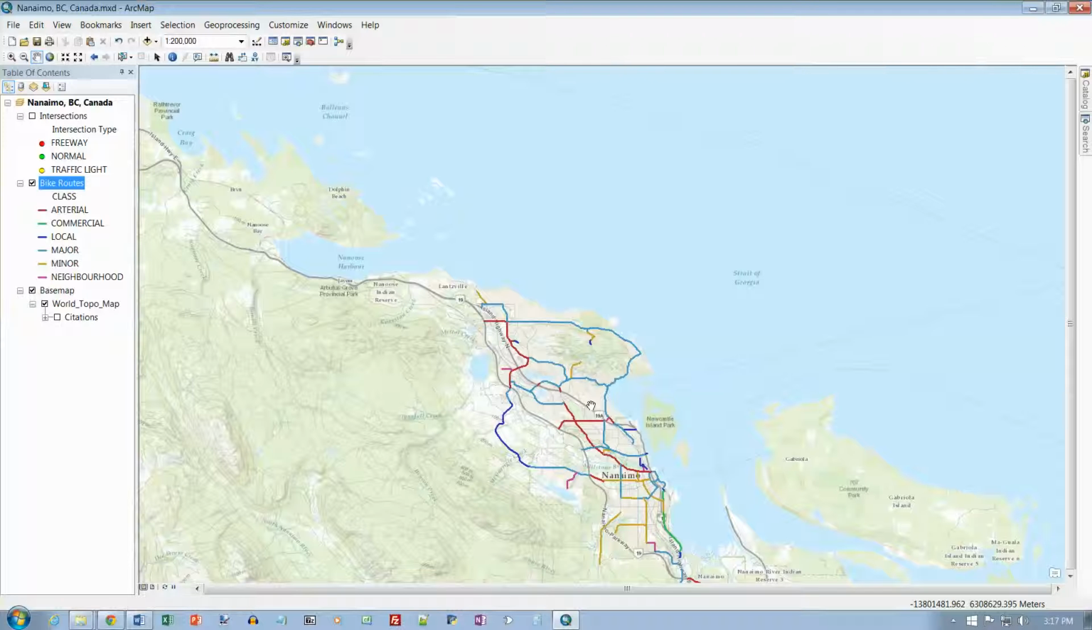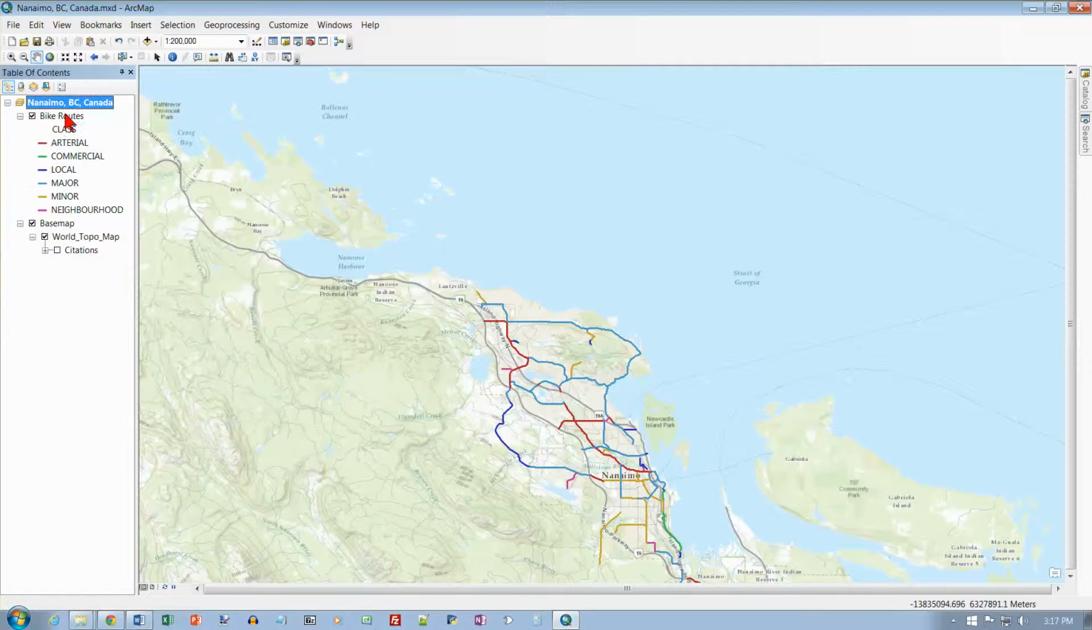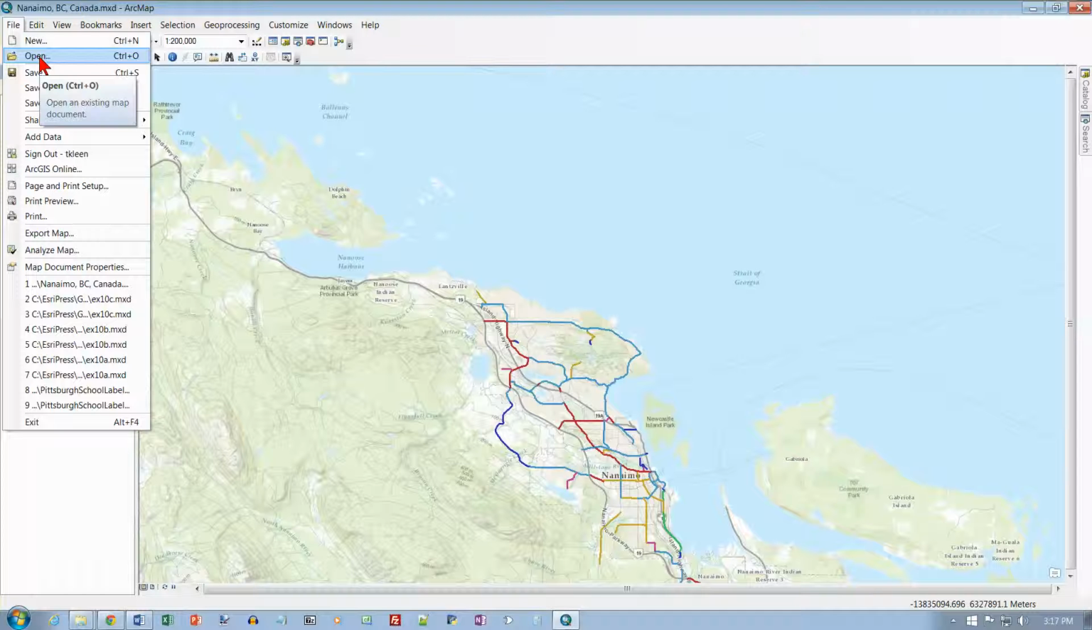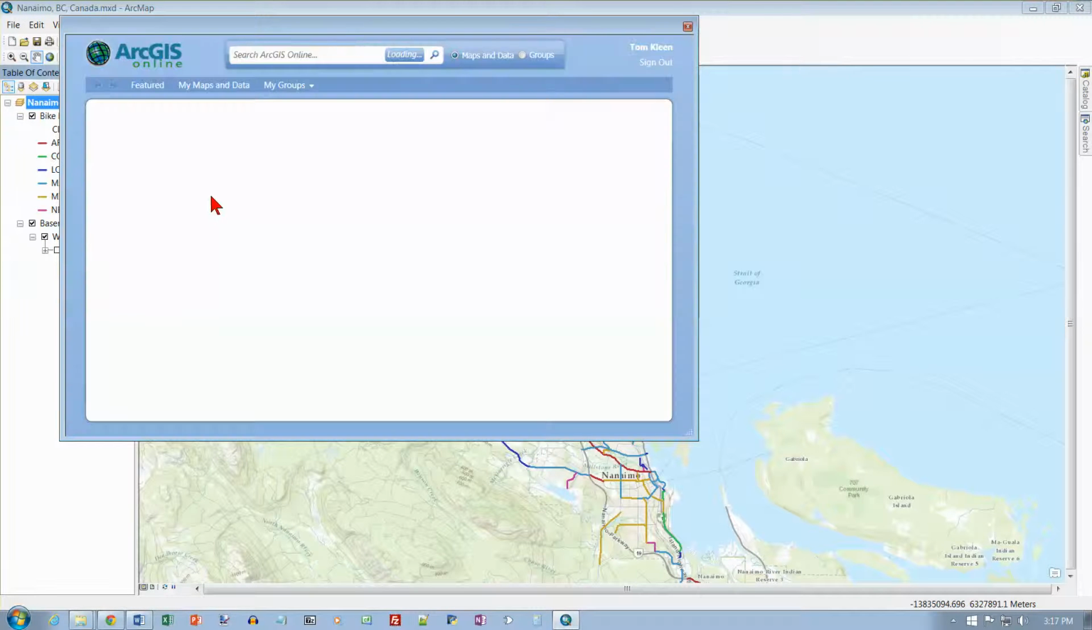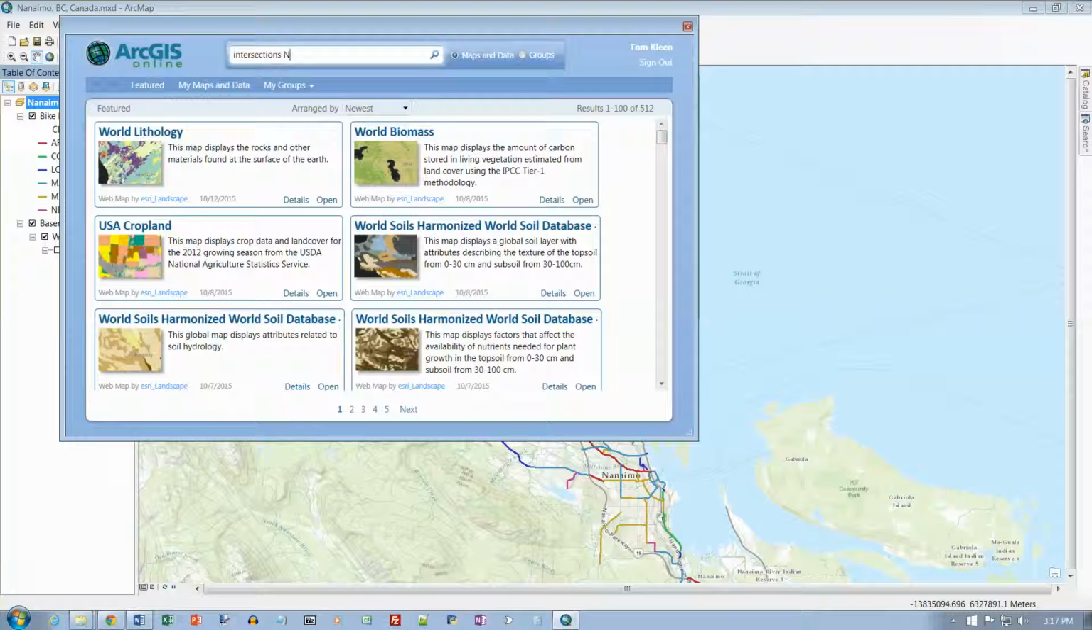So now let's go to page 153, number 12. This time we're going to click File. I think I'm going to have to delete this one too, so let's remove it. And let's go to File and ArcGIS Online. And we're going to search for intersections. Let's make sure we spell this right. N-A-N-A-I-M-O. And enter.